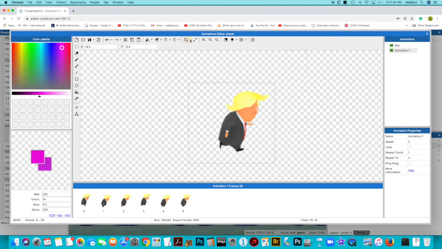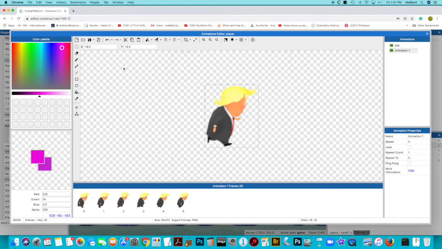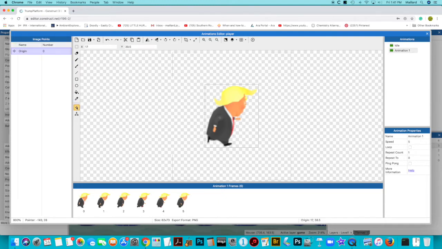And I'm going to crop this down to size. So I'm going to go apply to animation. And I'm just going to make sure that the point of origin is down the bottom here. Right click in the point of origin and apply to all animations. All right. Going to rename this animation run. It's quite important to remember these because we're going to use these in the coding.